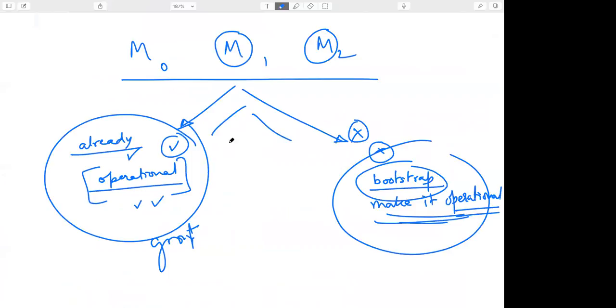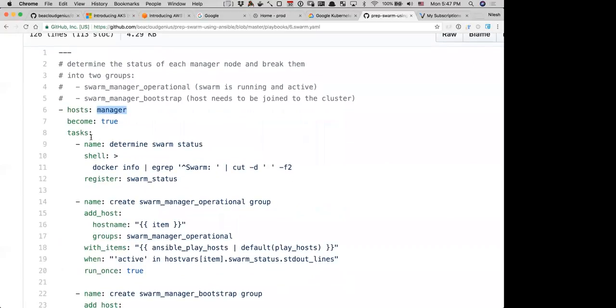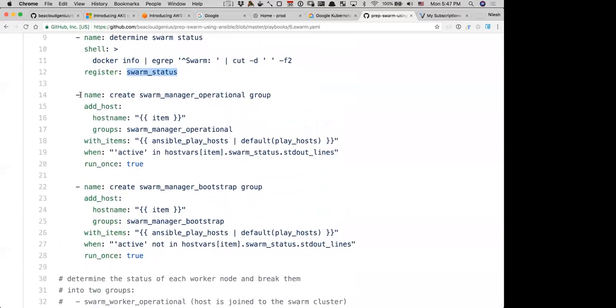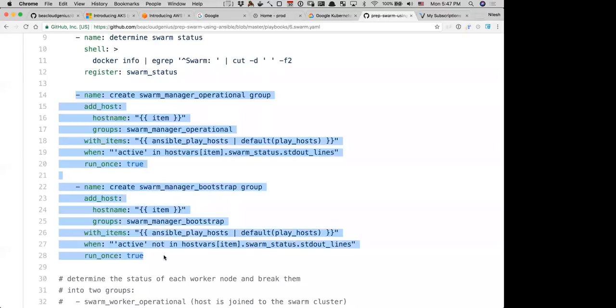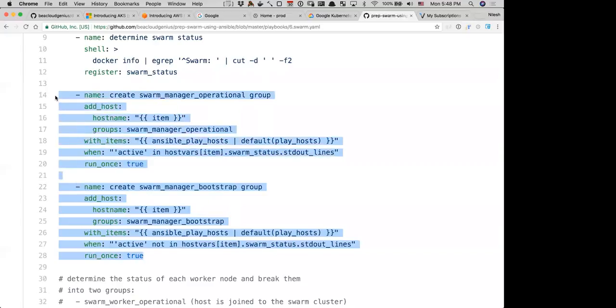Operational, not operational. That's the first set of actions that we were able to now understand is what these things do. So check the status of swarm and then divide into two parts, operational and not operational, or rather bootstrap. Needs to be made operational, not yet operational, bootstrap. So that's the action here.